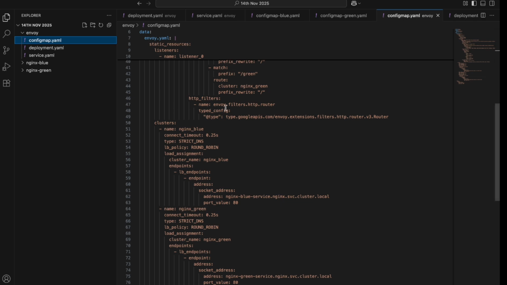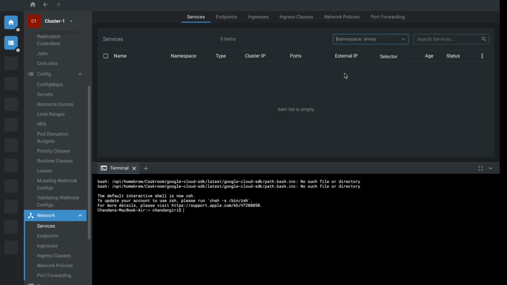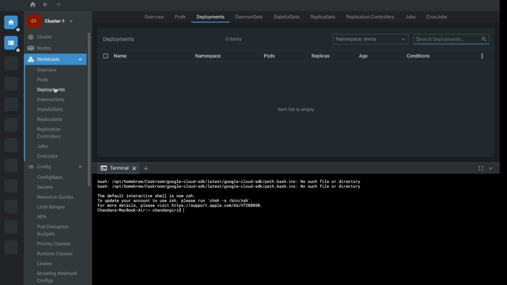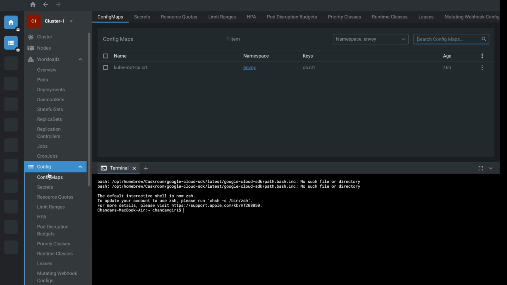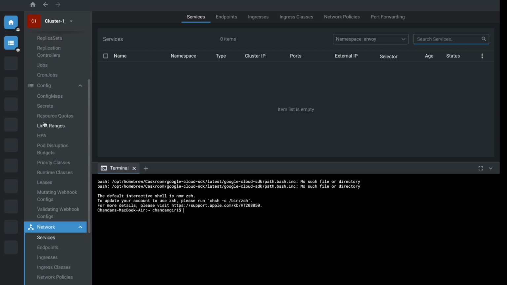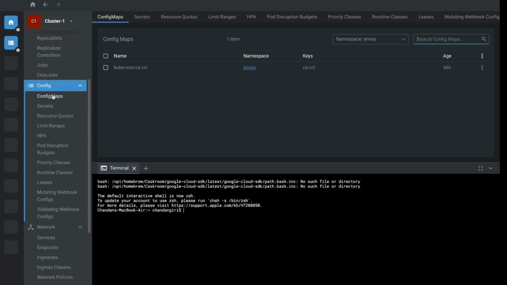First we are going to create the config map. We can see here we have an Envoy namespace. Currently there is no deployment here, and we don't have any Envoy config here, and also within service we can see there is no service running. So first we're going to create the config map.